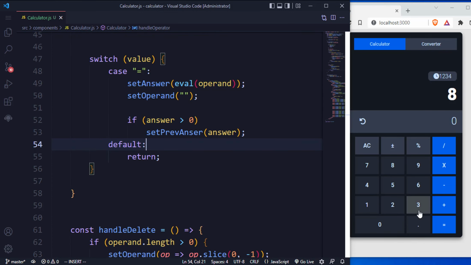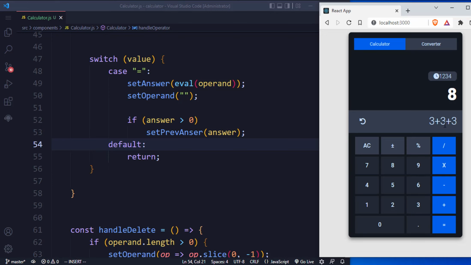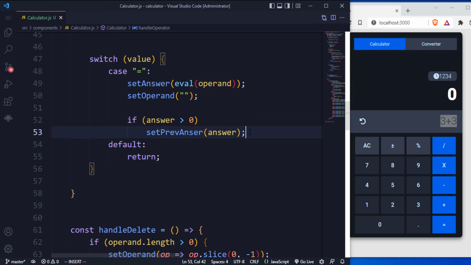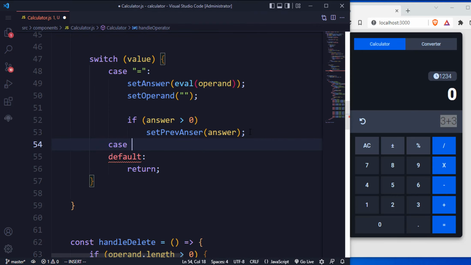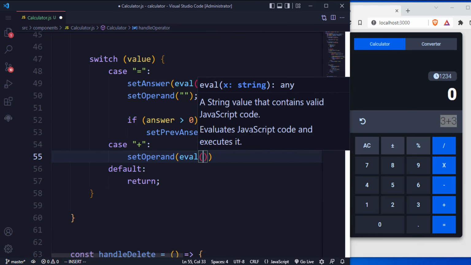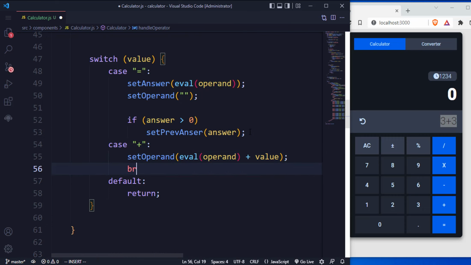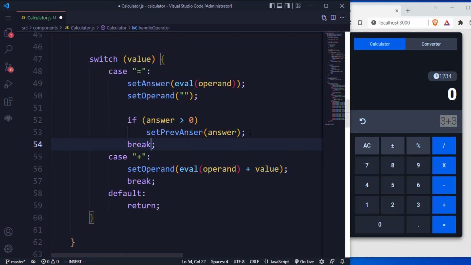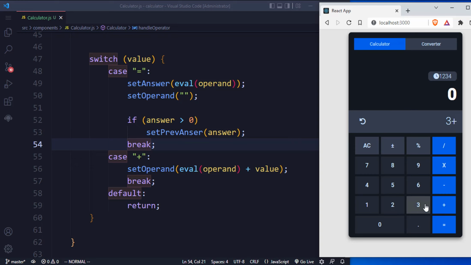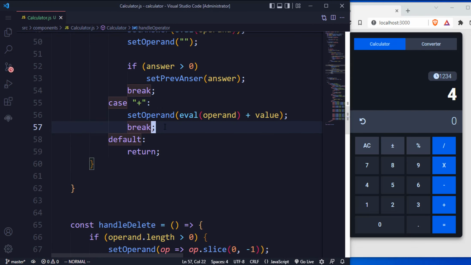Let's say you want to add multiple numbers, for example 3 plus 3 plus 3. We want it that whenever we have something like 3 plus 3, and immediately you hit another plus sign, it's going to automatically compute this for you and also bring back that plus sign. The way we can do that is very simple as well. We are going to have a case of plus sign, and then we set the operand. We evaluate whatever is currently on the operand, and then we concatenate that sign value to it. And lastly, we also have to break. Make sure you add a break here so that we don't just continue. So let's say 3 plus 3 plus. Whenever I hit another plus or any other sign, it's going to automatically compute that initial value and give us the answer, and we can still go ahead and add to that.